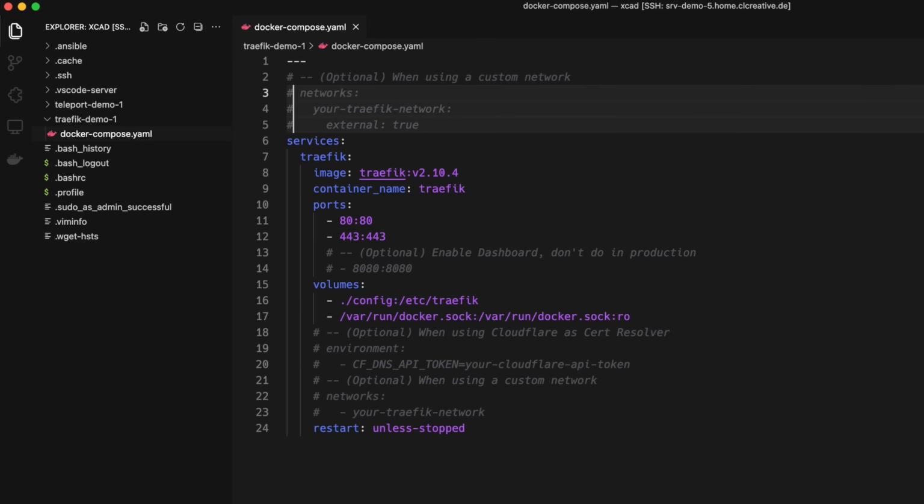And then in the Docker Compose file, we need to uncomment this line, replace your Traefik network with the name of the network that you have created, in my case frontend. Make sure it's external: true, otherwise this Docker Compose project would try to create this network which is already existing. So with the external: true statement, you make sure that an already created network is not tried to be created again, it's just attached to this Docker Compose project.